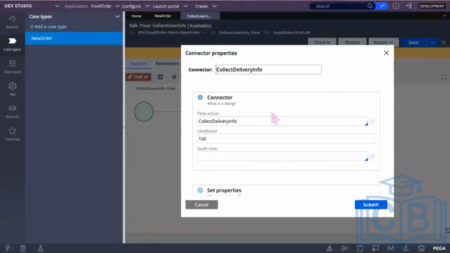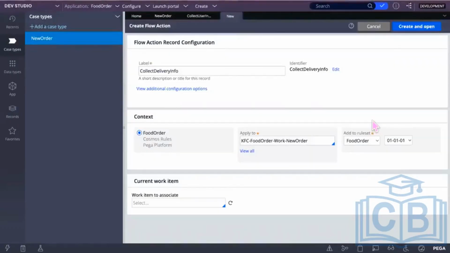On the connector, you have a flow action. See, collect delivery info. You click on the crosshair icon. It will open. Click on the crosshair. Here you have a collect. You are creating a flow action.